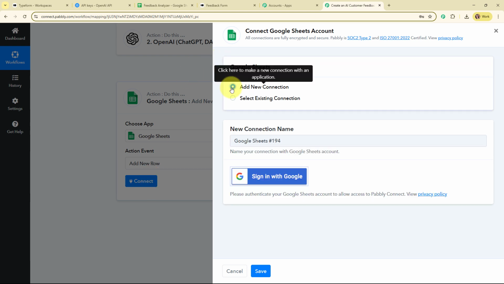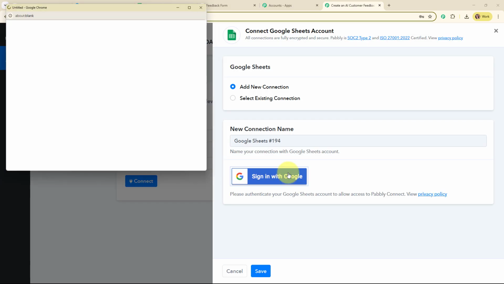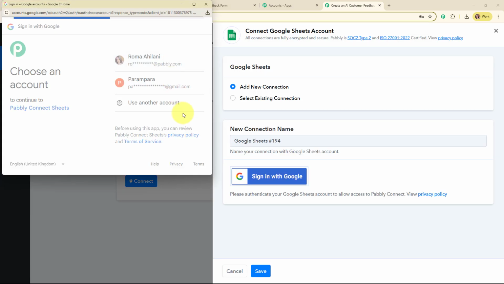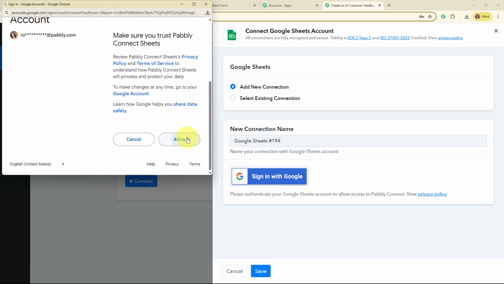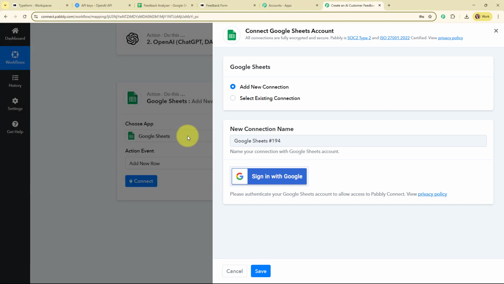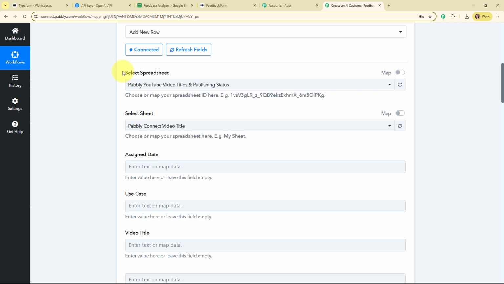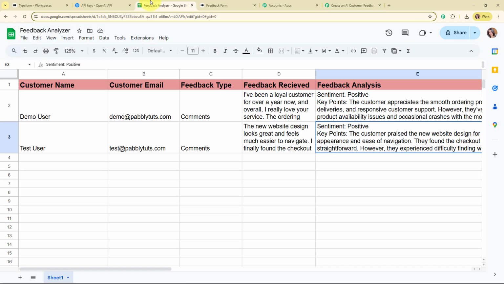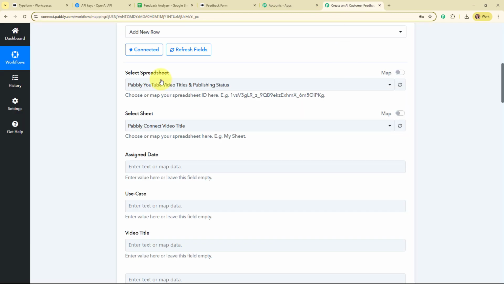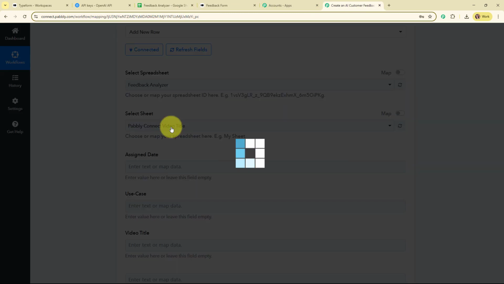If your Google Sheets account is already connected with Pabbly Connect, then you can click on select existing connection. And now to build a new connection, I'm going to click on sign in with Google. Here I'm going to select my desired account. And then I'm going to click on allow and give access to Pabbly, as your data is secured with Pabbly. Authorization successful. So here you can see we are now successfully connected. So moving forward, it is asking me to select the spreadsheet. I've already shown you that I have my spreadsheet with the name feedback analyzer. So I'm going to select that particular spreadsheet over here.